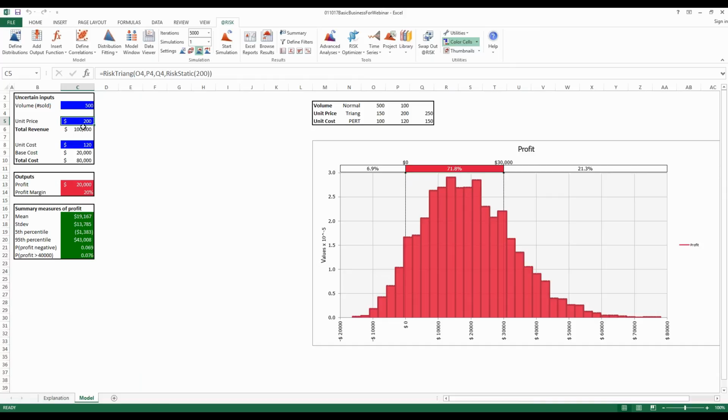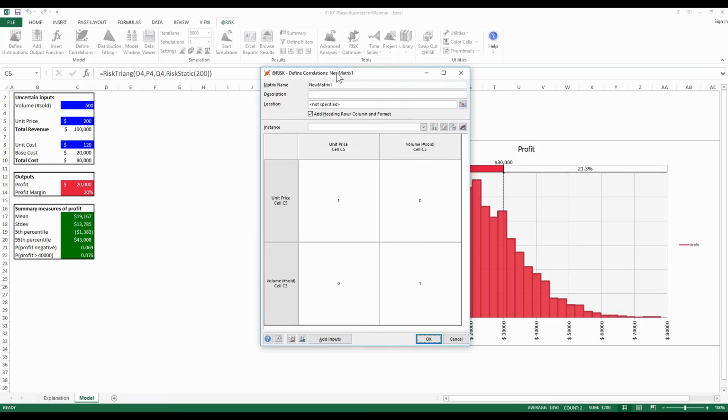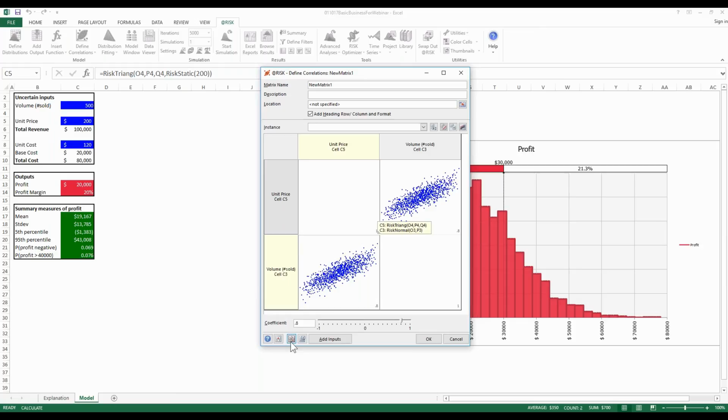So let's select our first variable and select our second one. Those two variables we're going to select, and we're going to define a correlation matrix for them. In the define correlation matrix dialog, we can enter 0.8 here. If we want to see what that would look like, we can click on the scatter plot icon down here. Essentially, this scatter plot represents the volume sold versus unit price, this is what you're looking to get with that correlation. And let's rerun the simulation once we add this.